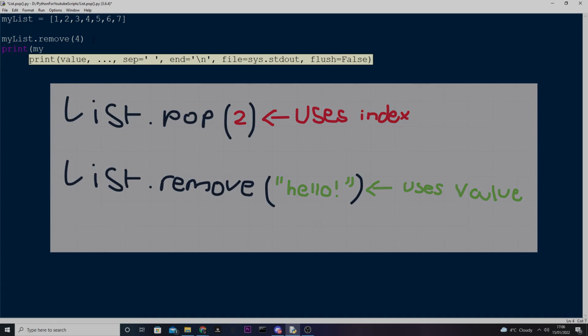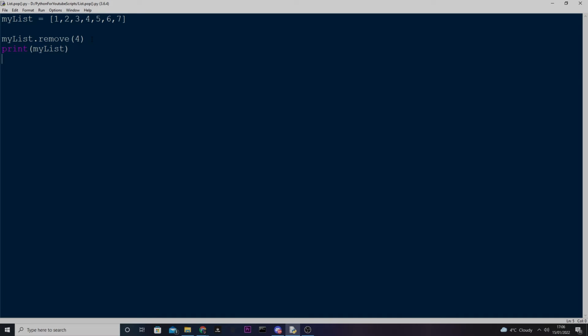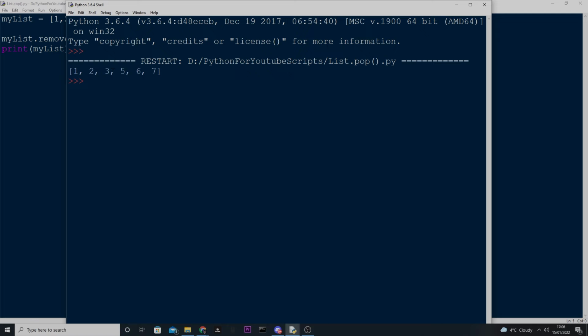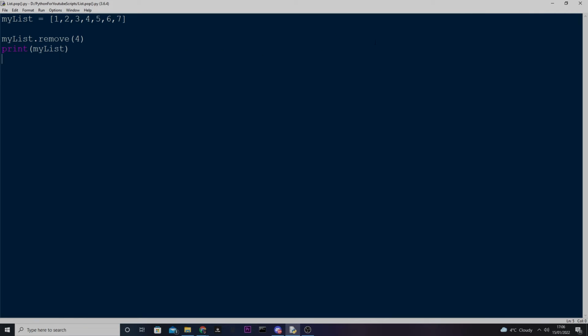And then we print my_list and run this. You can see it's removed number 4. So pop does work a bit different. That is basically it. That's all there really is. And I know there wasn't a lot to this video. You can also do the same with strings, which I'll show you now.